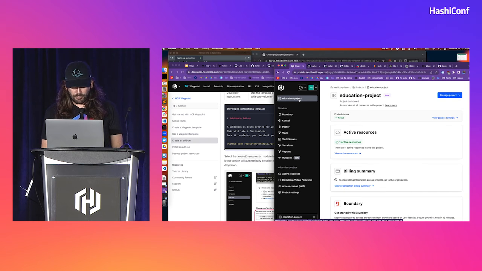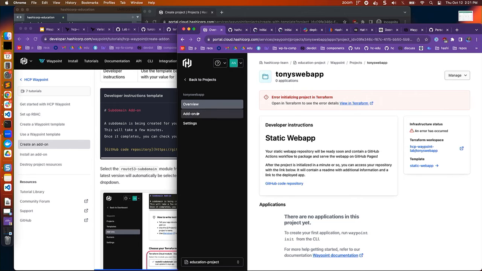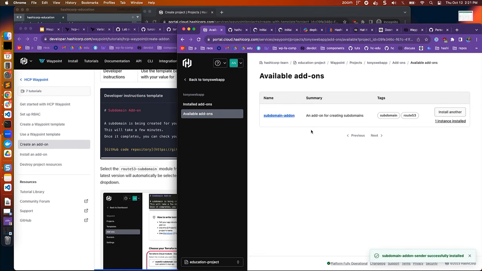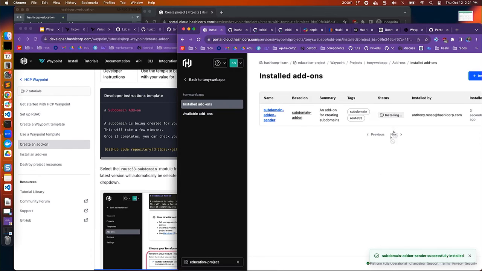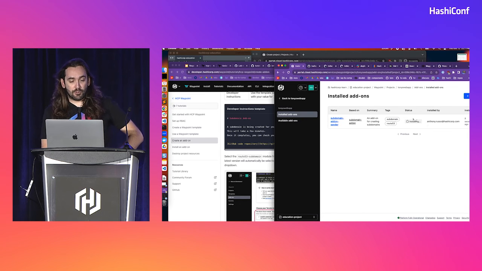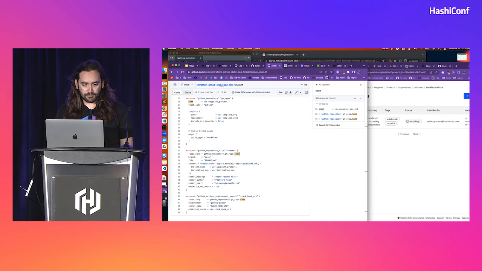I don't know if it's true, but I'm going to go to Waypoint and find my way around to create an add-on here. So this is my project. I'm going to click on that. And I'm going to click on add-ons. Okay, subdomain add-on sounds like what I want. So I'm going to click install there and see what happens. Okay, so it's installing, installed add-ons. It's still going, great. So Anthony, I'm going to show you what this module code is doing while we're waiting for that to install.